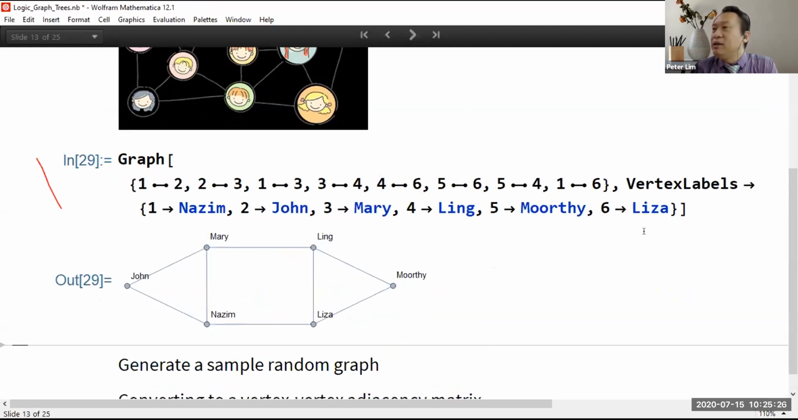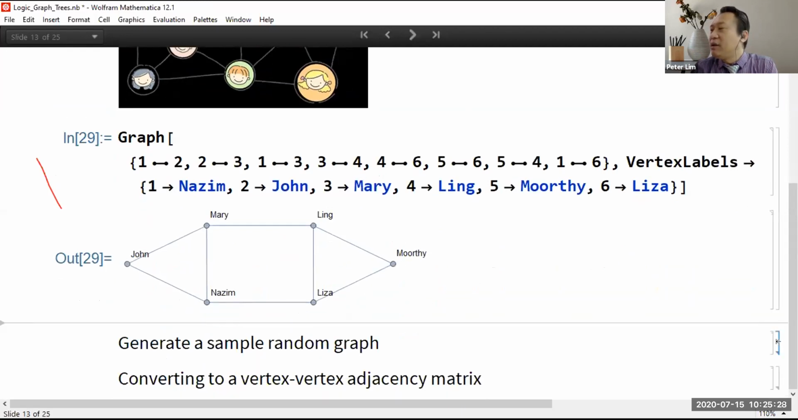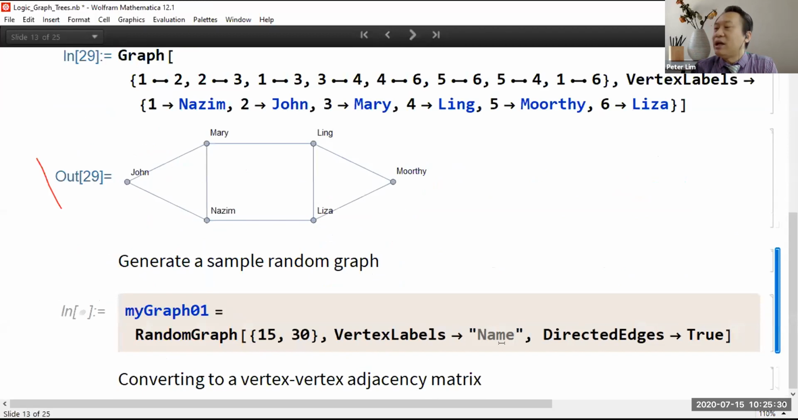Now, in this simple relationship graph, let me just try to generate something slightly more complicated. Inside Wolfram Mathematica, if you want to do your homework, test out a concept, or do teaching, sometimes you do not want to construct a graph from scratch. You just ask the system to generate a random graph, just like you ask a system to generate a random number. In this case, I want the system to generate 15 vertices for me with 30 edges randomly.